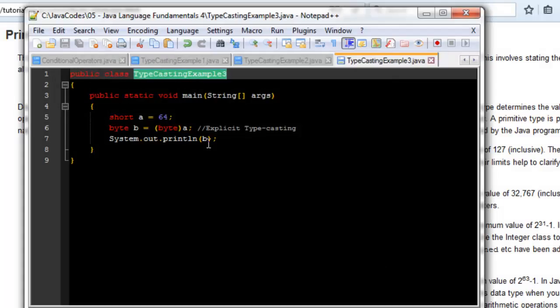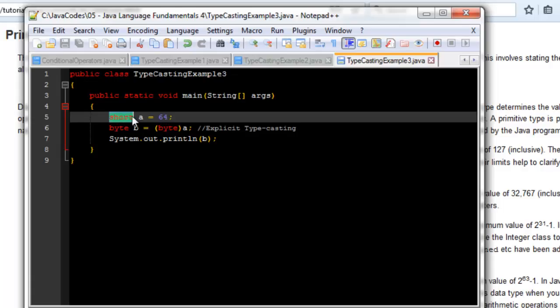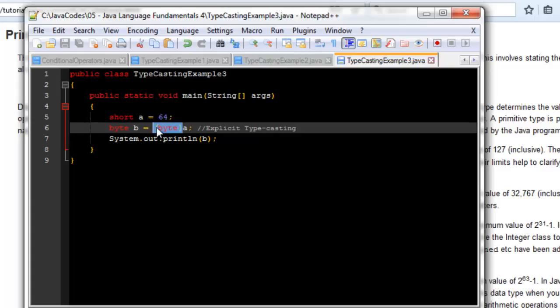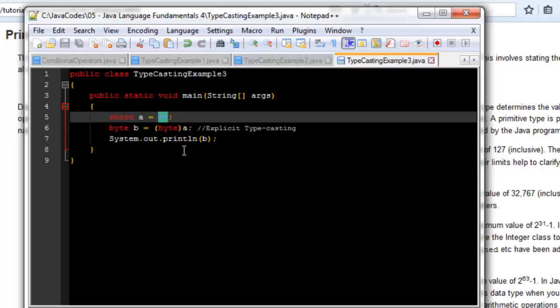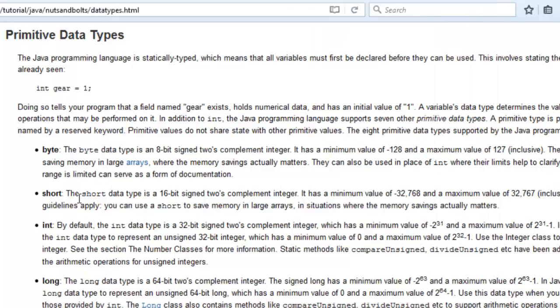Here we go. If you can recall, in order for us to convert a short, which is a larger data type than a byte, into a byte, we needed to do explicit typecasting by specifying the data type that we are typecasting the variable into. Assuming we were trying to store the number 256 in a short, you can see a short has a range of minus 32,768 to a maximum value of 32,767. So that's the range of a short.